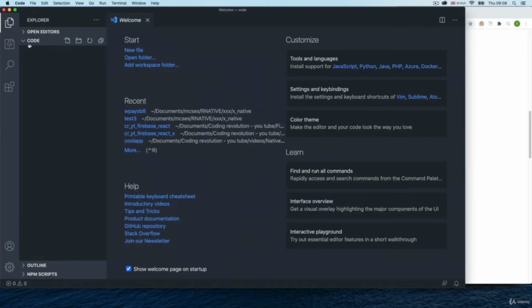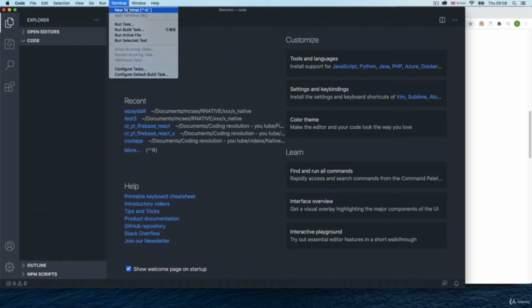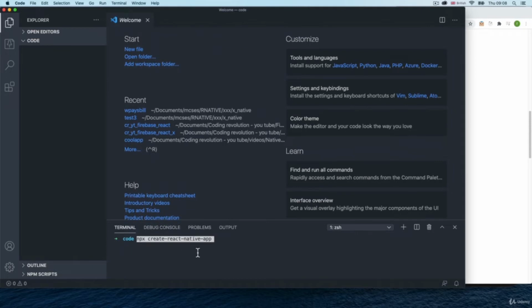So right now I'm inside the directory I want, which is called code. Right? So I'm going to go to terminal and I'm going to do npx create React Native app. And then of course I need to provide the name of the application. So on this one, I'm going to call it, I don't know, who pays bill, something like that. Of course, you can choose whatever name you wish. So this is going to take a little while. I'm going to press enter and I'll be right back.